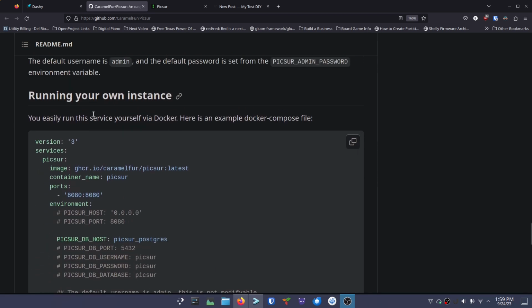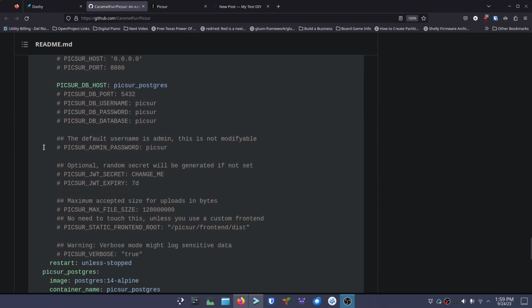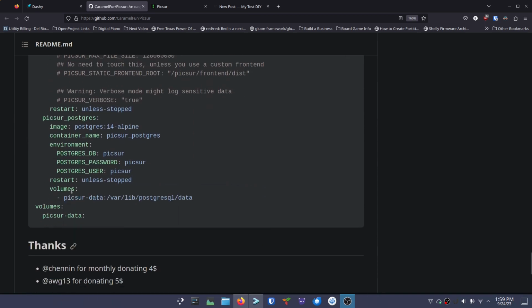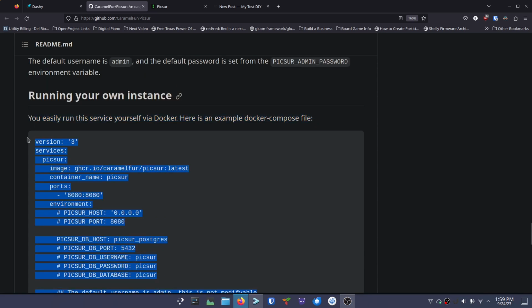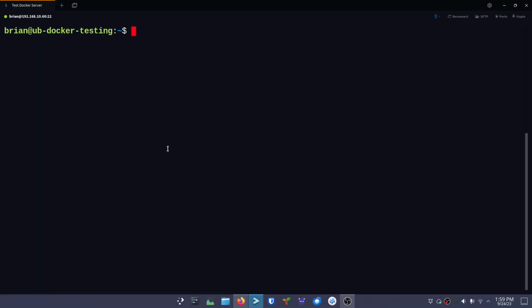But then down here, he's got this nice how to run it yourself. He gives us this really great Docker Compose file, so we're just going to grab this guy. We're going to highlight it, copy it with Control-C right there, and I'm going to open up my terminal emulator, and I'm still logged into my test system from last week.